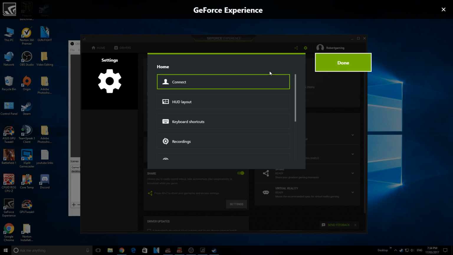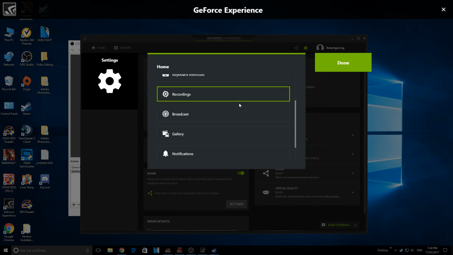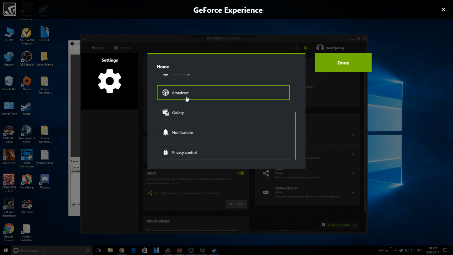Keep in mind, with Shadowplay, it records a little bit differently. It doesn't drop any FPS, and your file sizes are a little bit smaller compared to OBS. That's what I like about Shadowplay. Broadcast is for streaming, that sort of stuff there.